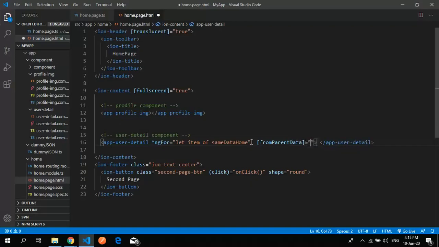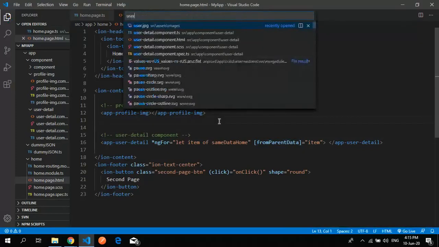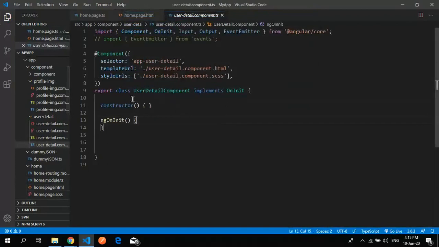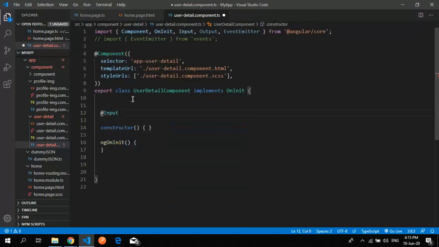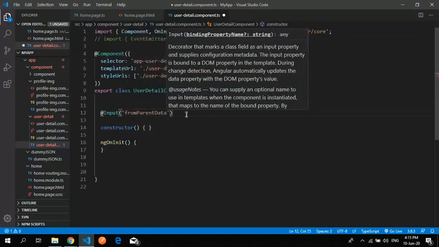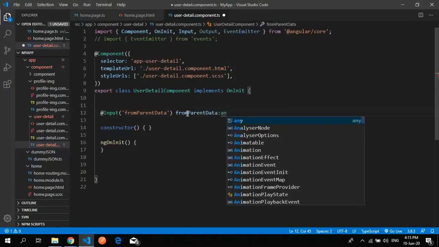Okay, now we are passing the item. Every item is being passed inside this variable, and we'll catch it in the user detail component. For catching, we need one decorator, that is Input. We just need to specify what we are catching, and the name of the variable in which we are catching it, and it's of type any.